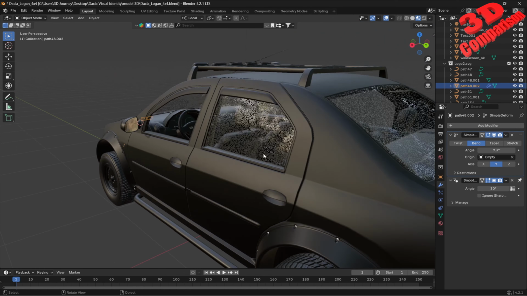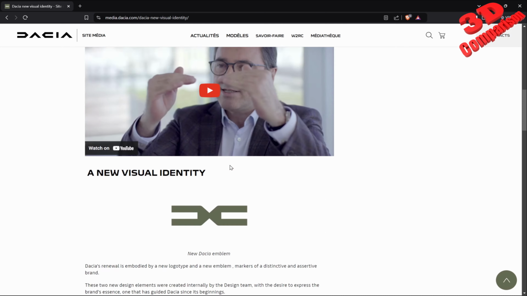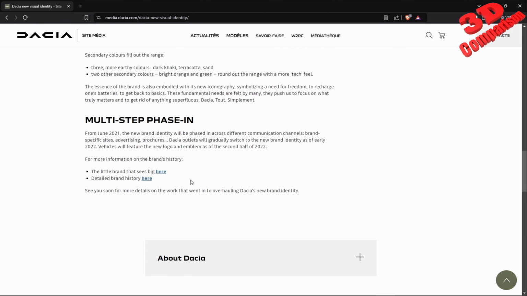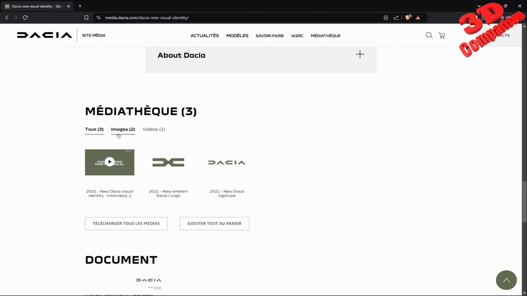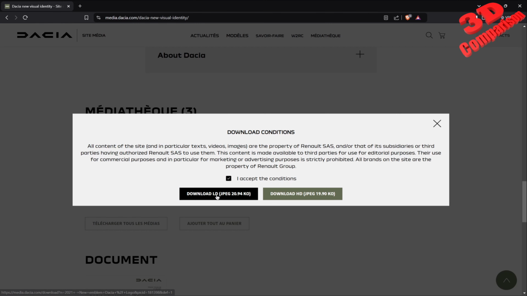So to get started, we're going to take a look initially over here on the new visual identity from Dacia website. We're gonna have the possibility to download over here. So we see they have two images. So this will be the new logo. If I will go over here, we can have this downloaded as a JPEG.